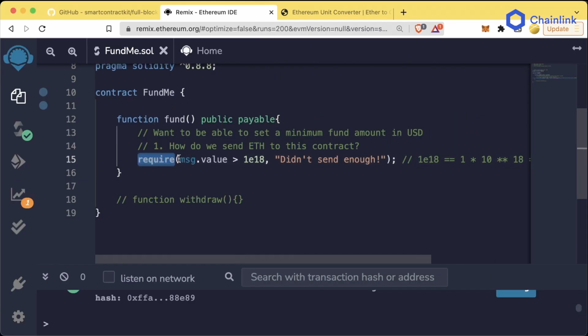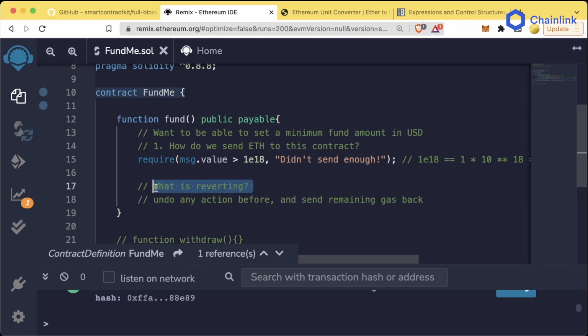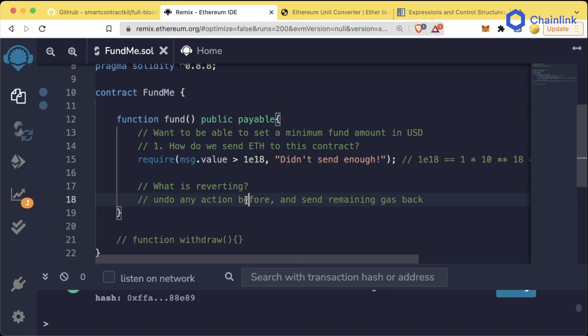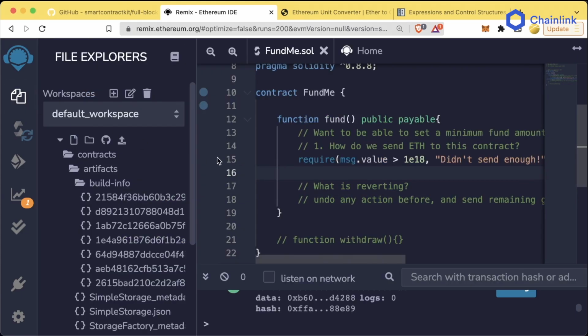The require statement says, if our first section is false, then go ahead, revert with this error. What is reverting? Revert can be a little bit confusing, so I wouldn't let this section hold you back if it's a little bit confusing. Revert is when it undoes any actions that happened before and sends the remaining gas back. So what does that actually look like?